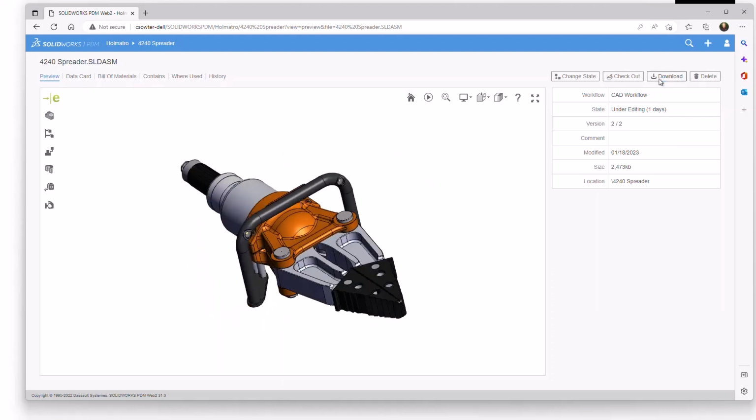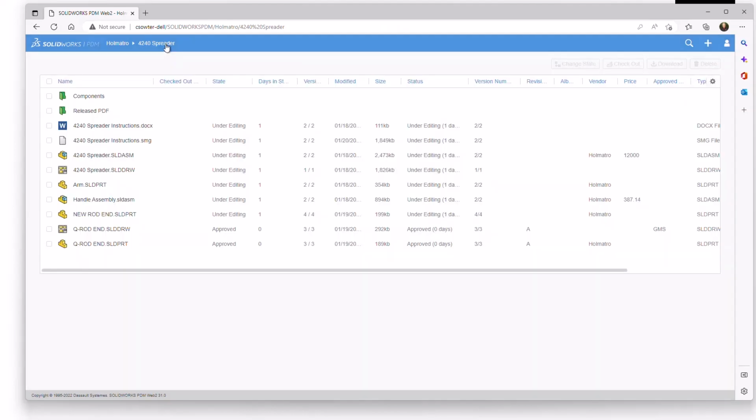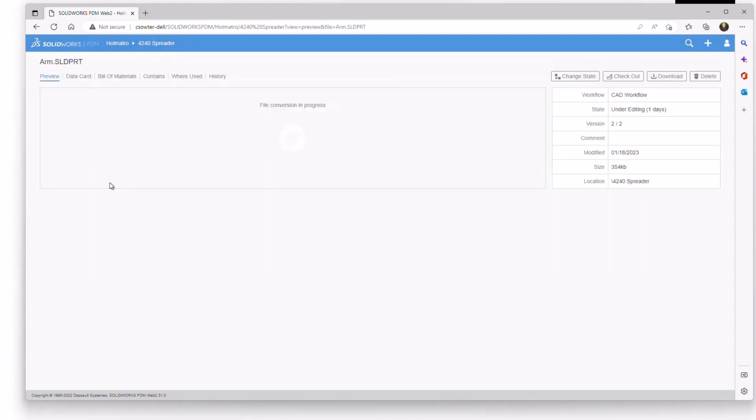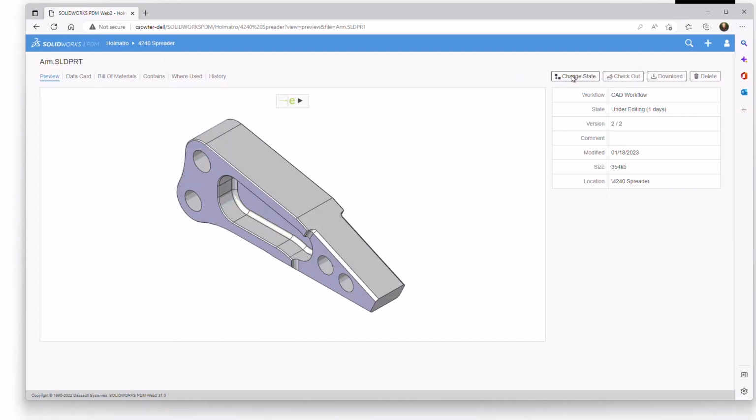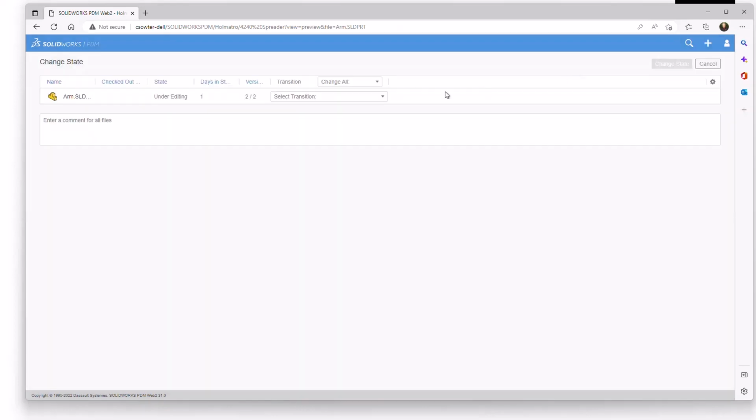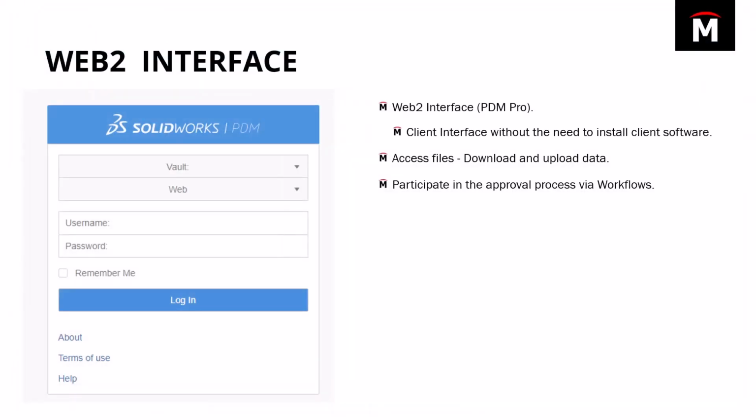So taking files out of PDM Web2 is as simple as hitting the download button. And changing state on files is as simple as hitting the change state button in the upper right, and then just picking what transition you want to move the file through. So as you can see, the Web2 interface is a very simple interface to use. The nice thing about this is you don't have to load any client software.